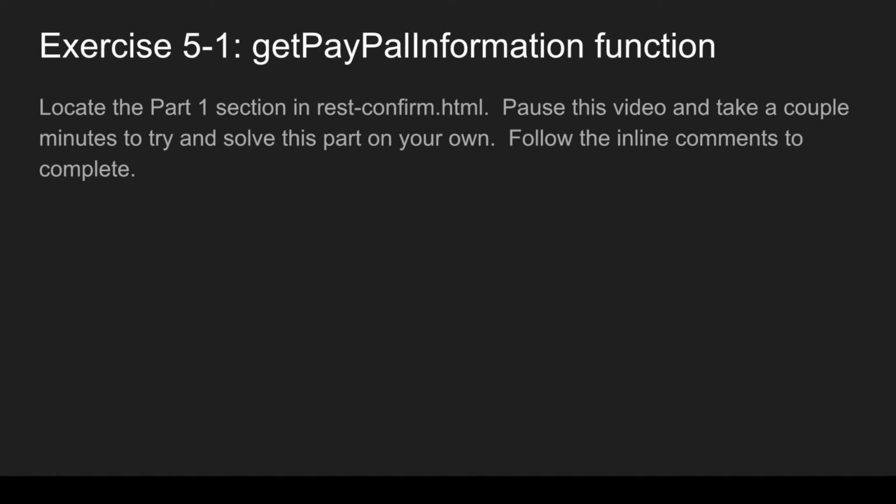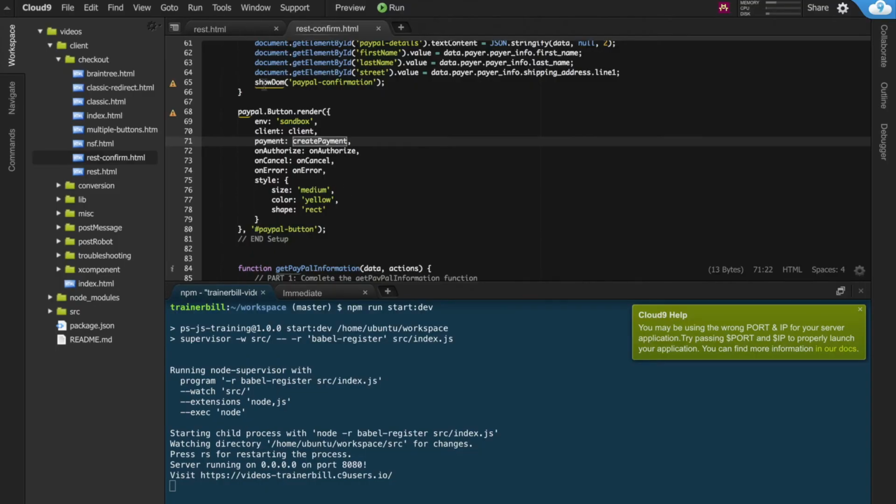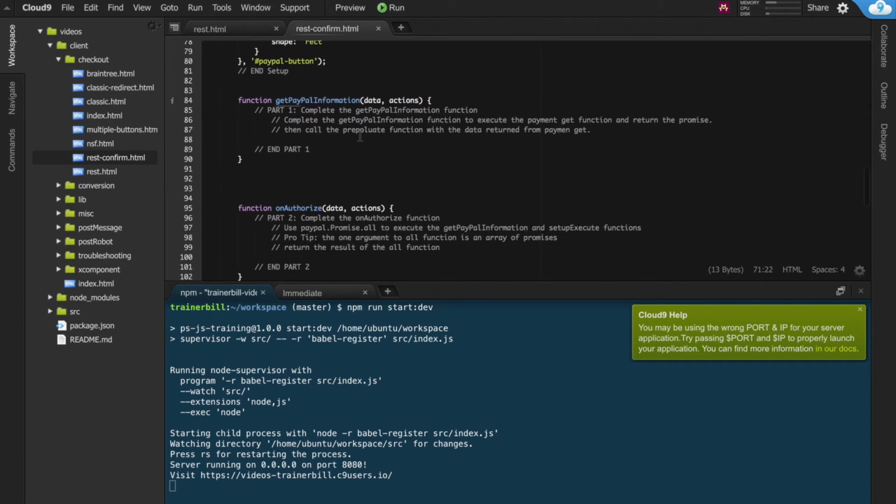All right, if you haven't done so, please pause the video now, because I'm about ready to go through the answer. We go back to our training application on the REST confirm, find part 1, and it says complete the PayPal information, get PayPal information function. Basically by executing the function to return the payment details and return the promise. All right, so how do we do that?